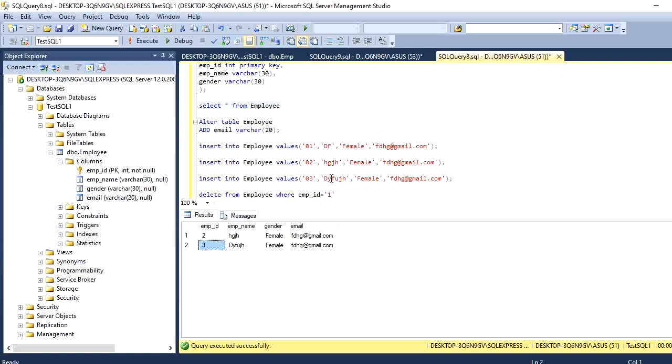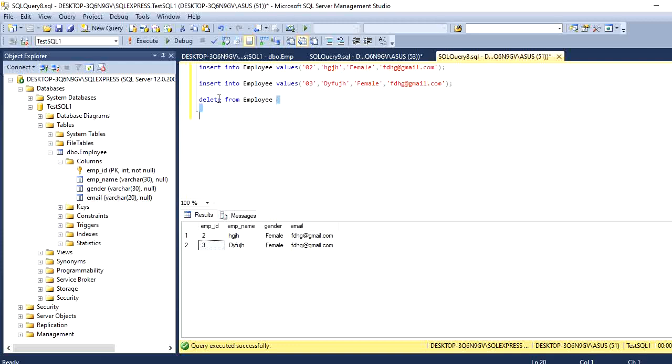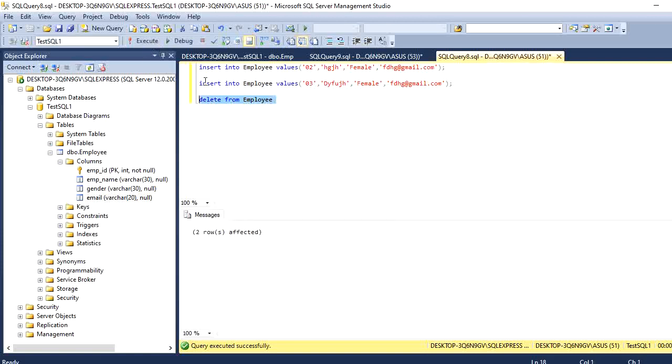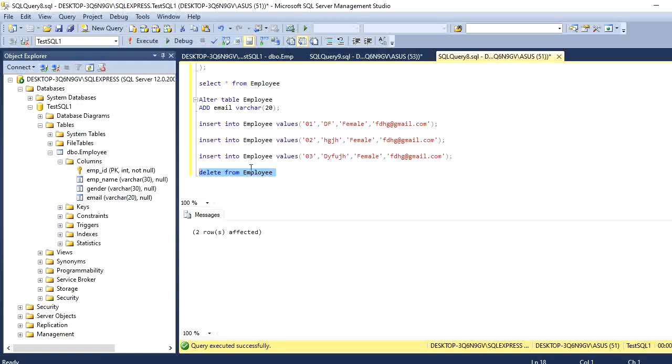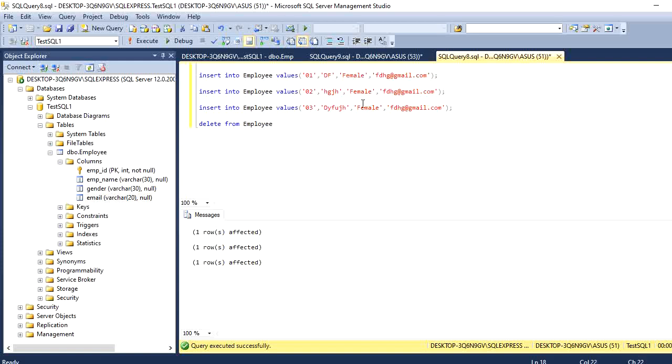Suppose I want to delete all of them together, in that case remove this where clause and then execute this query. Delete from employee, which will delete all the rows present in the table. Okay, so let's insert again and try to update one of the records. Suppose we want to update one of the records, say you don't want this to be female, let's change this value to male.